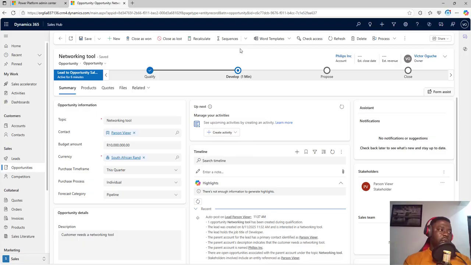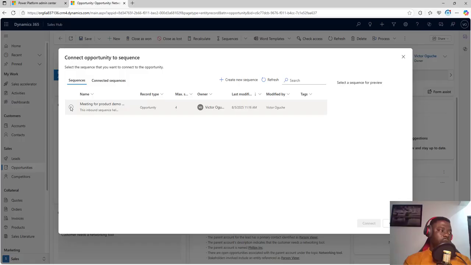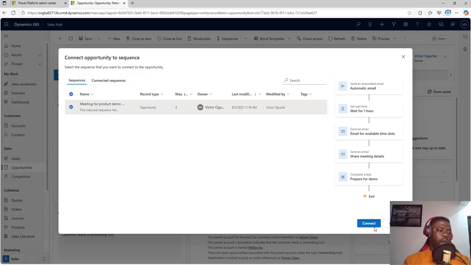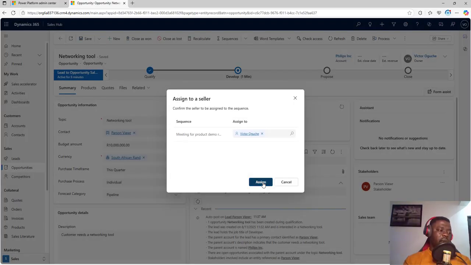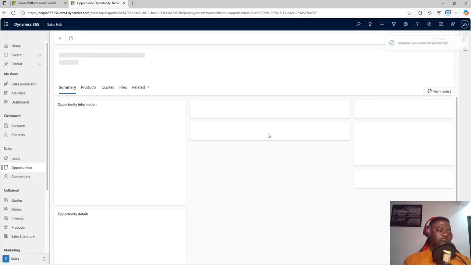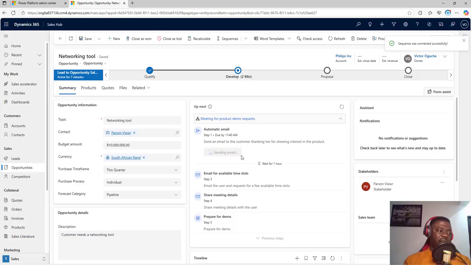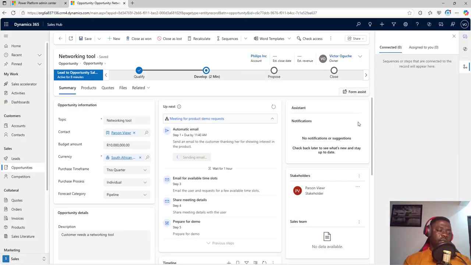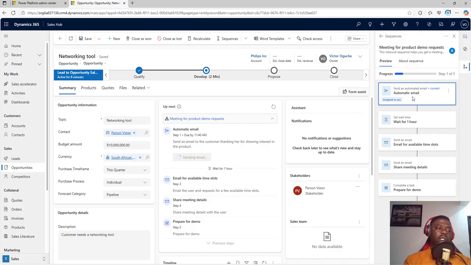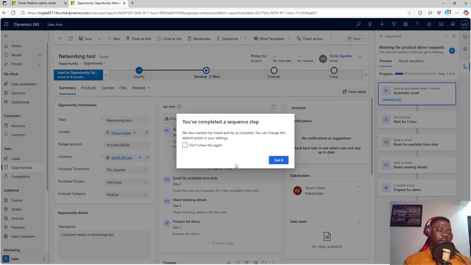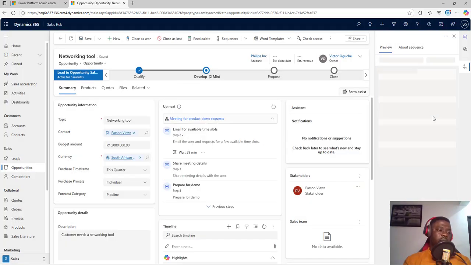So let's say I click on add sequence now to add a sequence of activity. Let me connect a sequence, let's say meeting for a demo. So I connect and I assign. The same thing you did in lead, you could now do, but there are different things you could see based on what we had. Let me click on this so I can see the different activities. There's an automated email that will go. Let's say I mark this as complete, and I say got it.